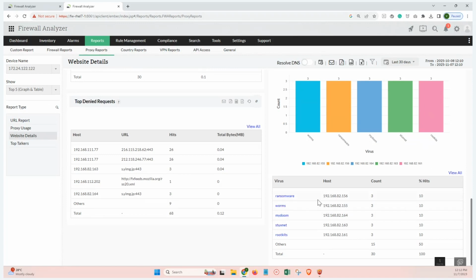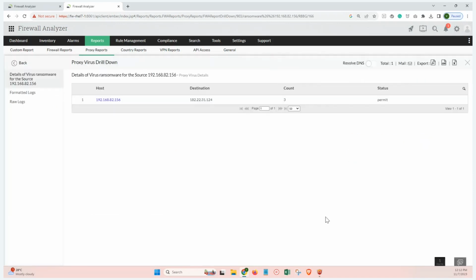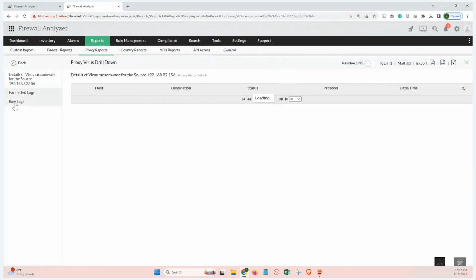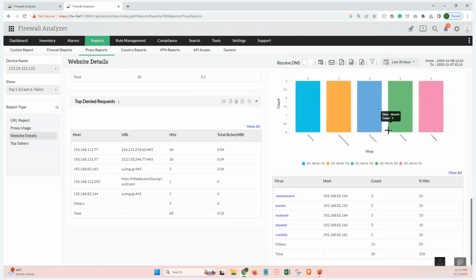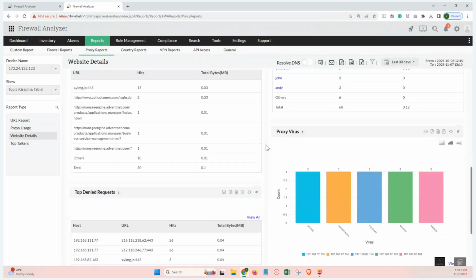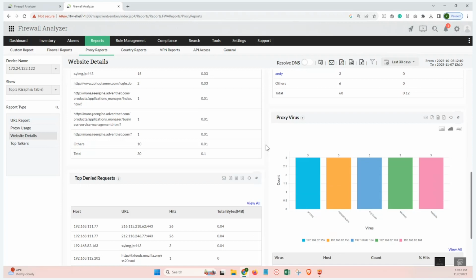All right, so to get more information, simply once again click on it, and here you get all the formatted logs and all of this information readily available. And this is how you identify the virus attacks that have happened in your proxy servers using Firewall Analyzer.